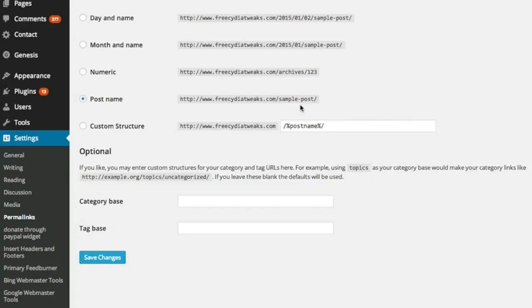Now, do not start using post name and then 6 months down the road change it to something else, because all the links that anyone has to your page or to your site will be broken, because it breaks all the links that you had beforehand if you change that. So whenever you choose this, you can't change it for the rest of the site's duration. Don't change it again.